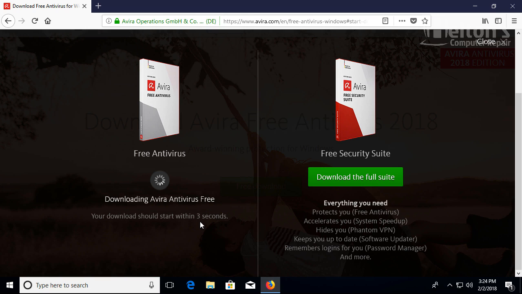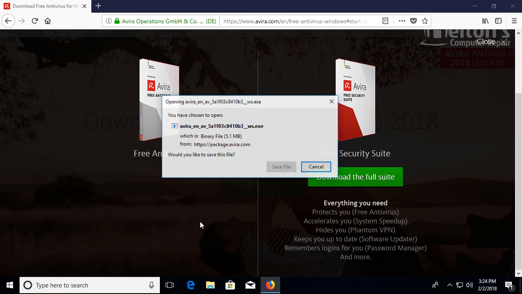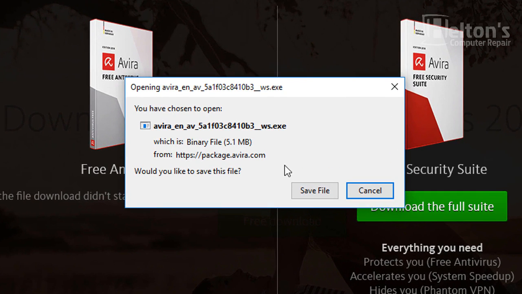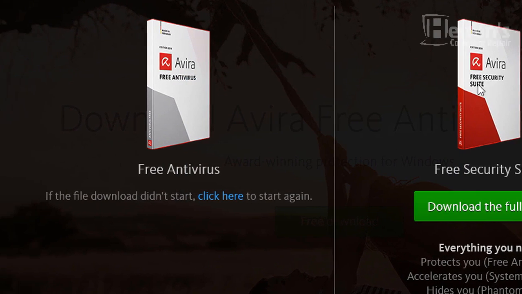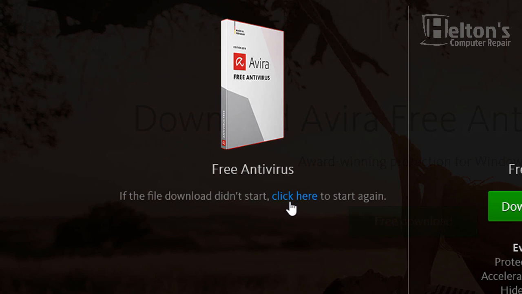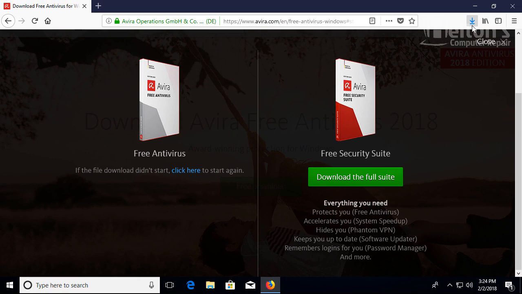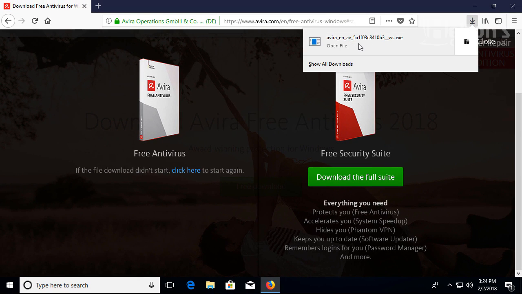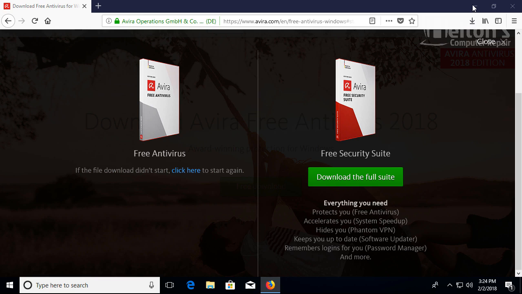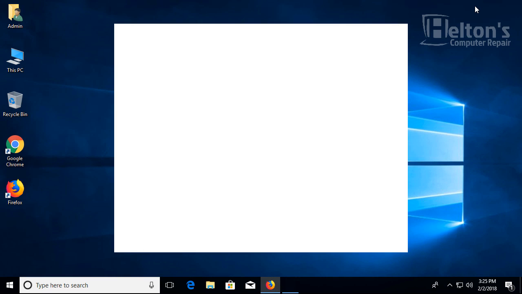And it could take a few seconds for that to come up, so let's go ahead and give it some time. Once it gets there, you can save that file for it to start downloading. If not, you have the option to click here to start again if it hasn't. And once you have that file downloaded, go ahead and run that file. Go ahead and minimize that while this application comes up.